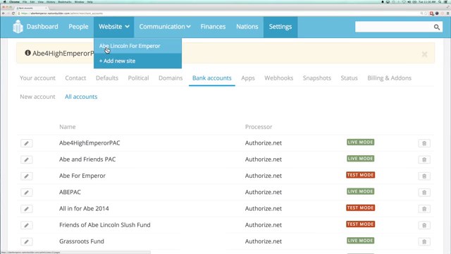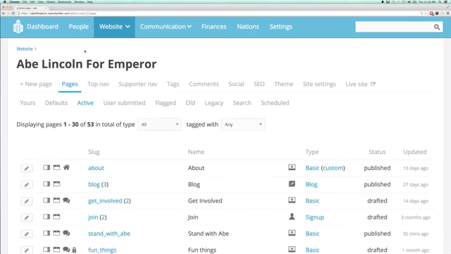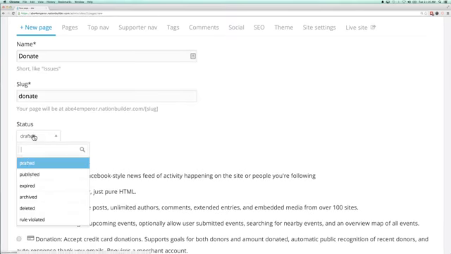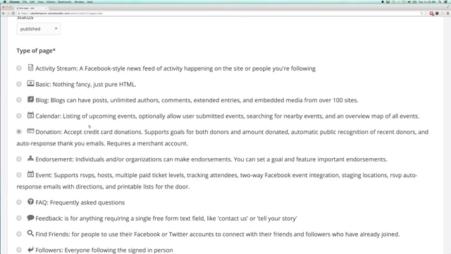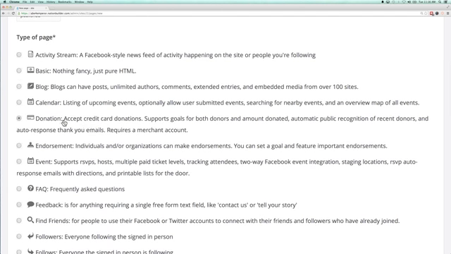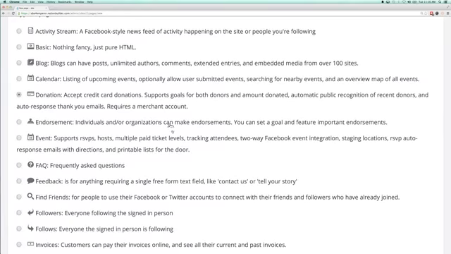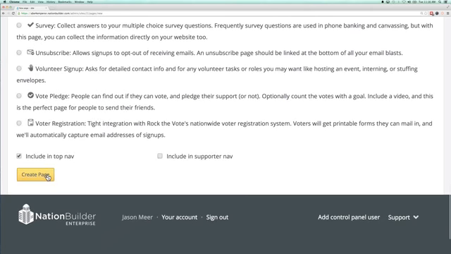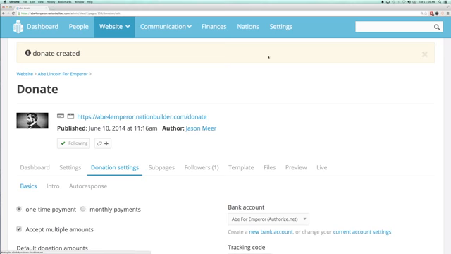So let me go ahead and go here to my website. And first thing we're going to do is just simply set up a basic donation page for the campaign. So we'll create a new page, select donate as the title, and then select the donation page template. Notice here that we're going to be able to accept credit card donations, and we can have goals for donors and donation totals, publicly recognize recent donors, and respond to donors with a receipt. I'm going to actually go ahead and include this in the top navigation because it's one of the most important things people can do on our website.